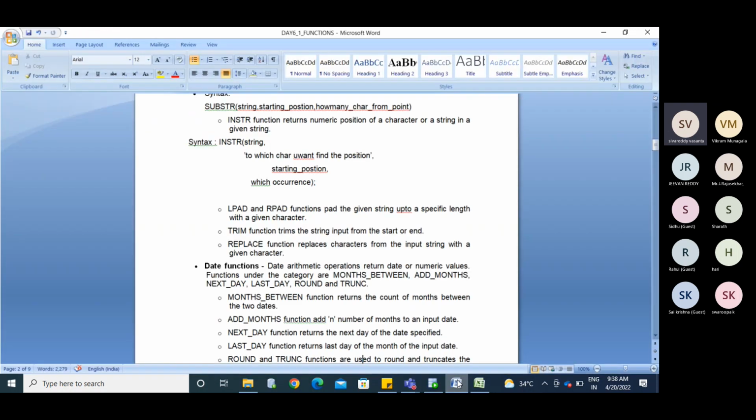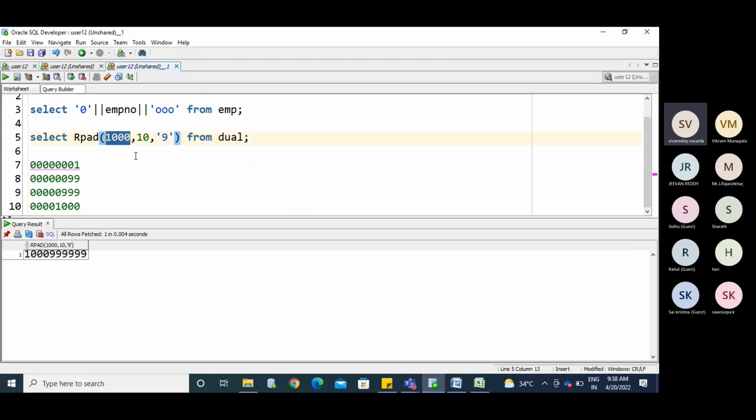The padding function will help you pad the given string up to a specific length of the given characters. This many characters is the specific length. So for however many characters we have less, that many characters you are going to pad from the left side or right side.